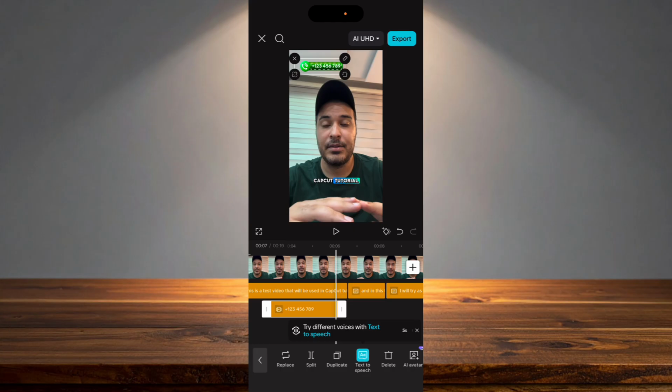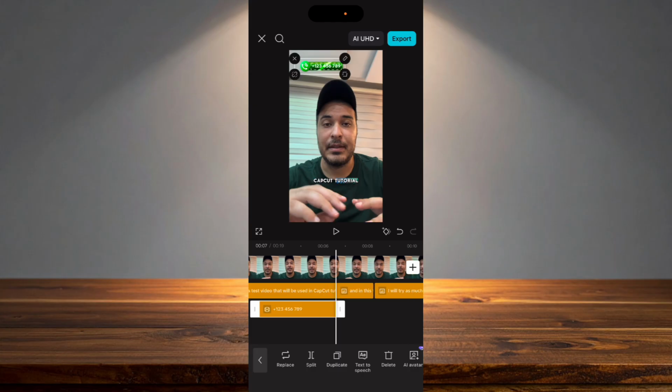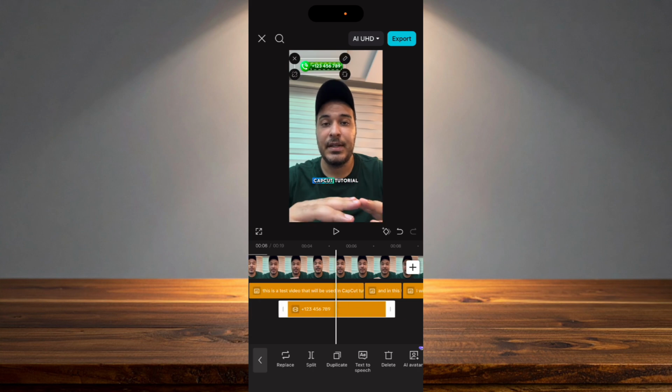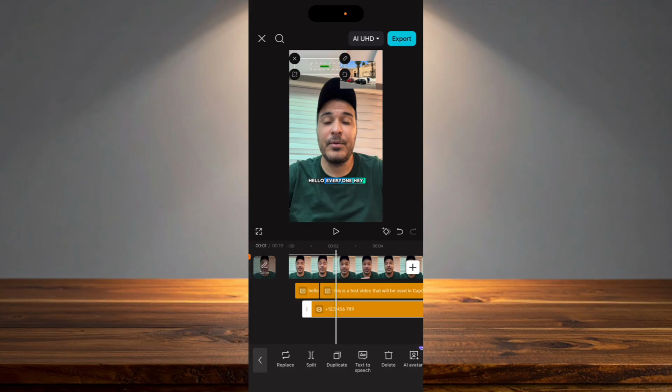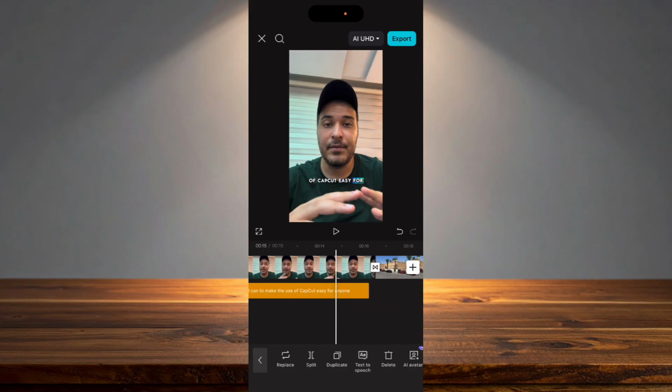And as you can see, with everything we add, there is a new layer being added to our timeline. So if I want to make that phone number stay longer, I just have to long press and drag to the right or to the left to make this phone number stay more on my screen. And instead of the phone number, you can type whatever text you want. There is no limit for that.